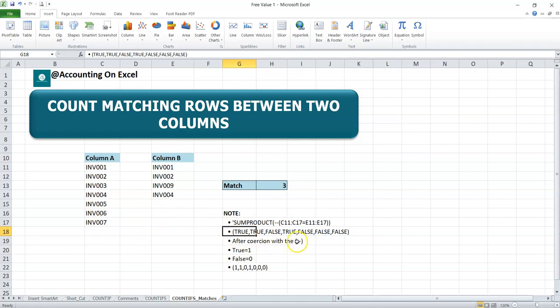So using these two negatives, when we open the first parenthesis after we inputted our SUMPRODUCT formula, it coerces false to 0 and true to 1. So instead of bringing out true or false, it now brings 1 for true and 0 for false. So when you count this, 1 plus 1 plus 0 plus 1, it brings out 3. That's what has happened behind this formula, and we can say 3. So that's how we go about counting rows that match between two columns.